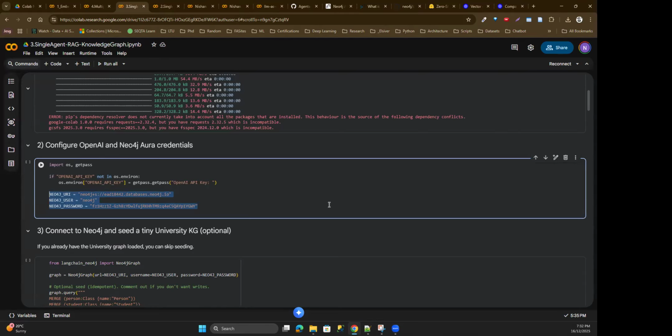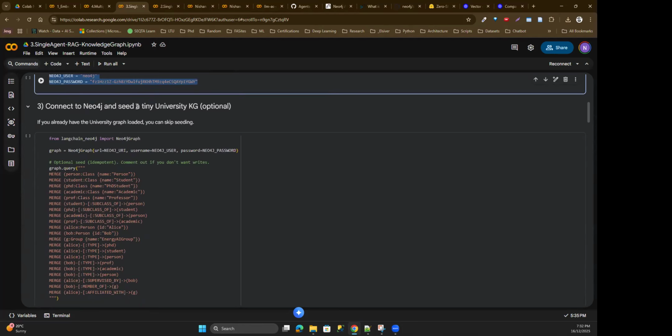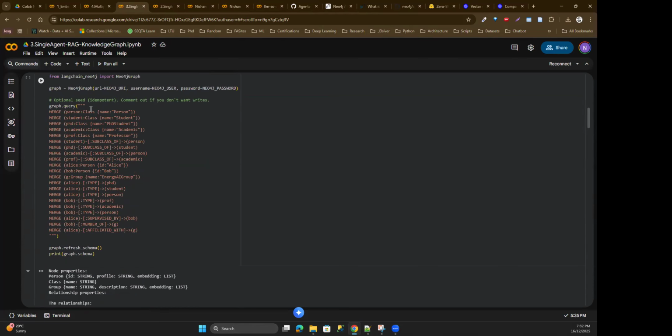So once you've set that up, now what we're going to do is, first we're going to see the tiny university-based knowledge graph, right? So this is how we are actually creating that here. We are using this keyword called merge. We are creating a class of person. We are creating a class of student. We're getting a class of a PhD student, an academic, a professor, and then we are doing the linking, right?